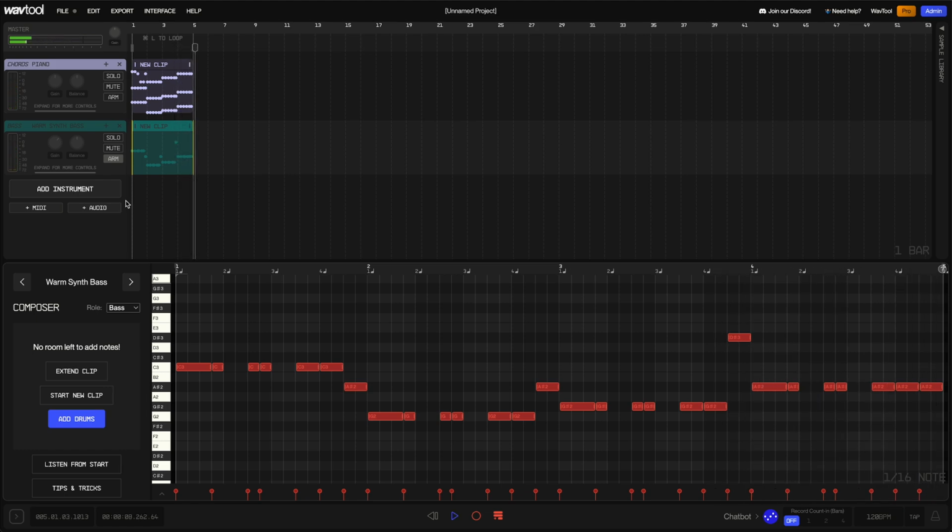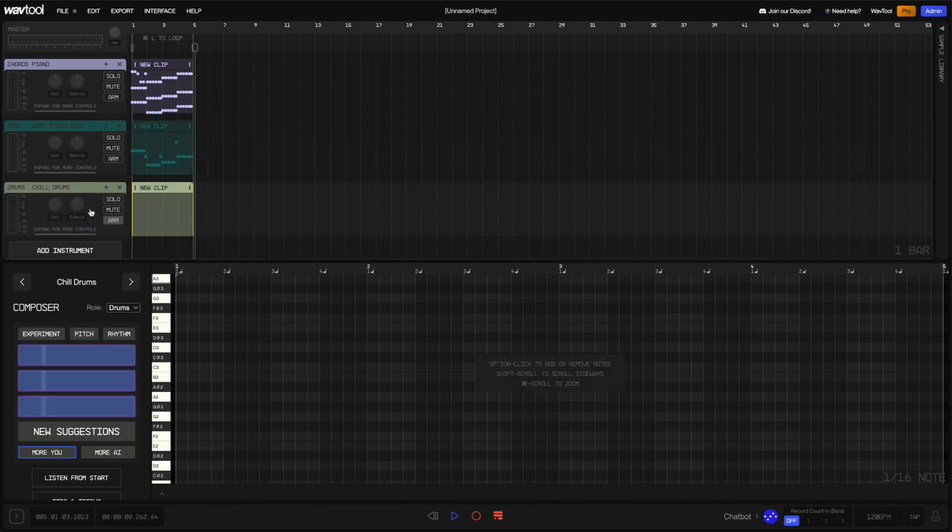Now let's round this out with a drum track, and this time we'll let Composer come up with the initial ideas, and then we'll make our own edits to get the drums just right.